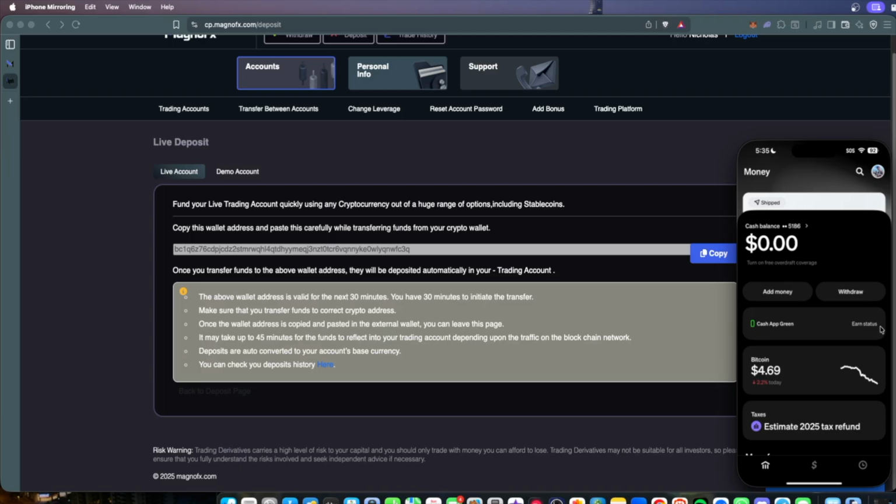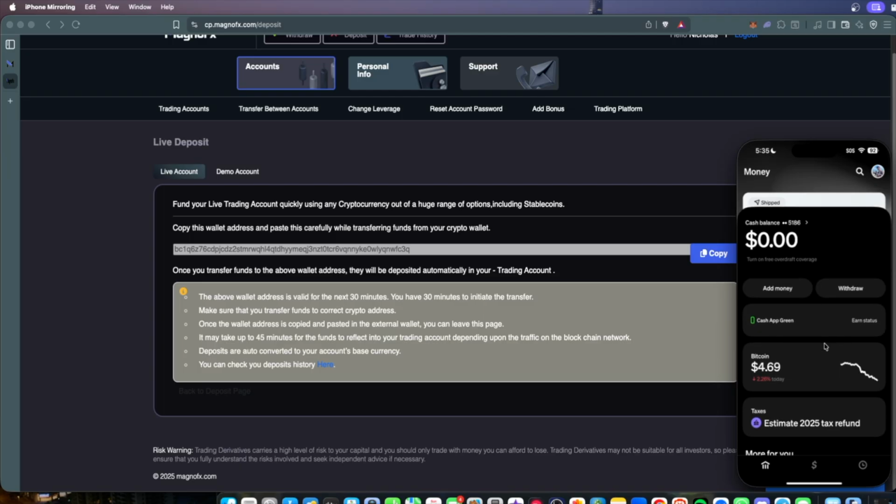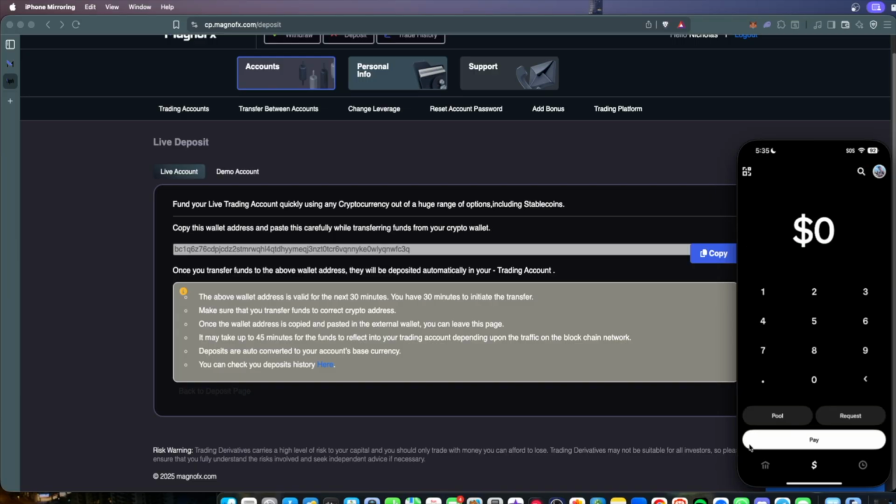But if you have crypto, if you have Bitcoin already, on a Coinbase or a Binance or something like that, you could use that and just send the Bitcoin directly here. But for example, if you guys are brand new and you don't know how to buy Bitcoin, Cash App is going to be your easiest bet.